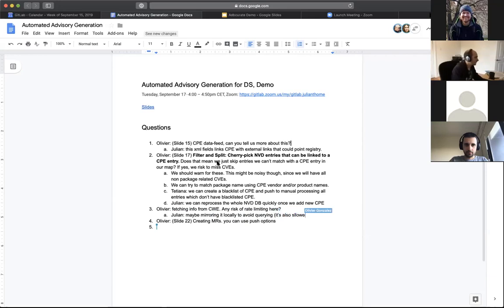And the last one I had was about this merge request creation. I don't know if you're aware of that, but you can use push options to automatically create a merge request when you're pushing a branch. So you can create a branch locally and call git push with some options to automatically create a merge request.